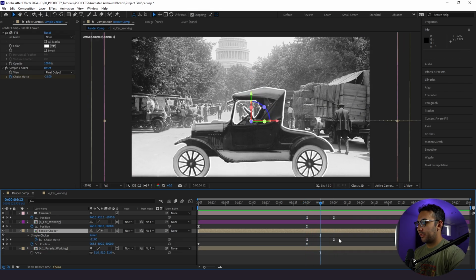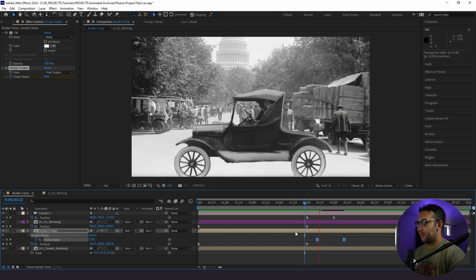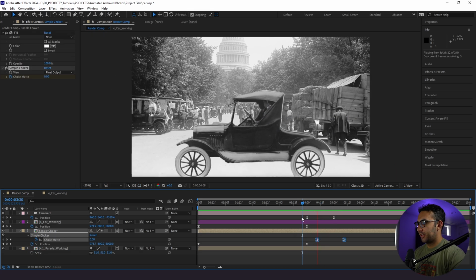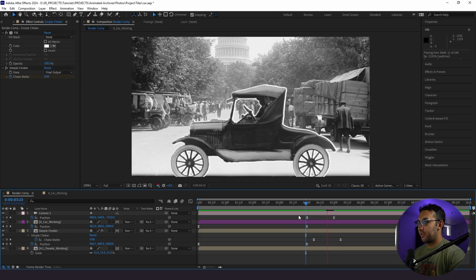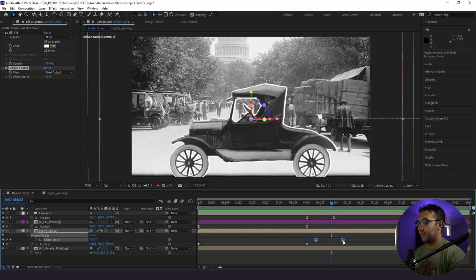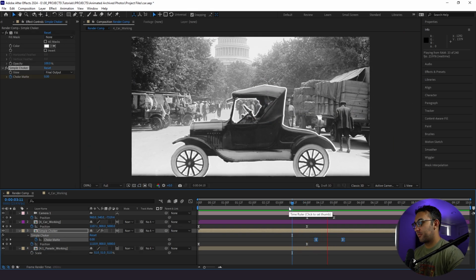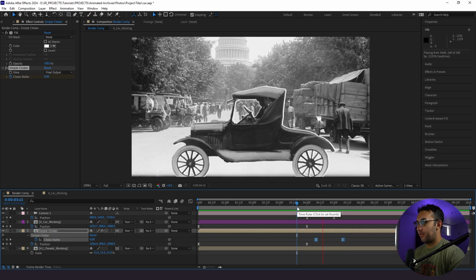If we wanted to, we could even offset these keyframes a little bit, so I could start the simple choker a little bit later. And that looks really nice too. If you're not familiar with offsetting your keyframes, you should start doing it, because you'd be surprised to see how much better your work can look when you just offset a few keyframes.